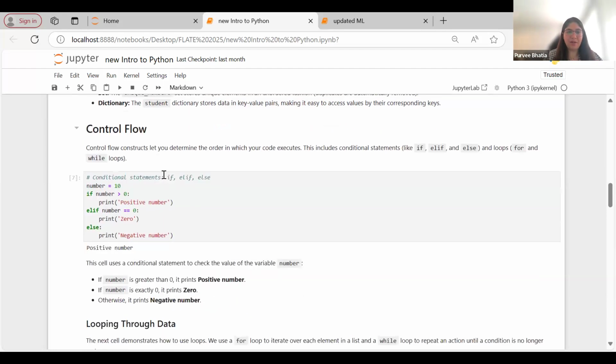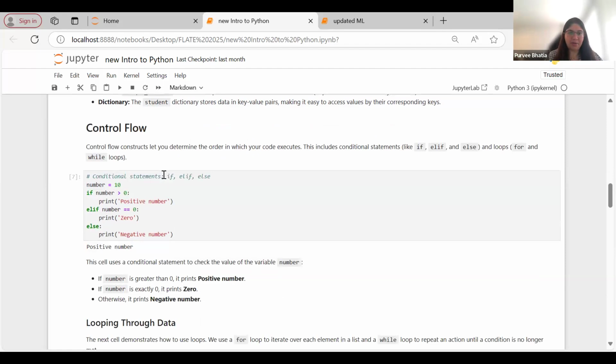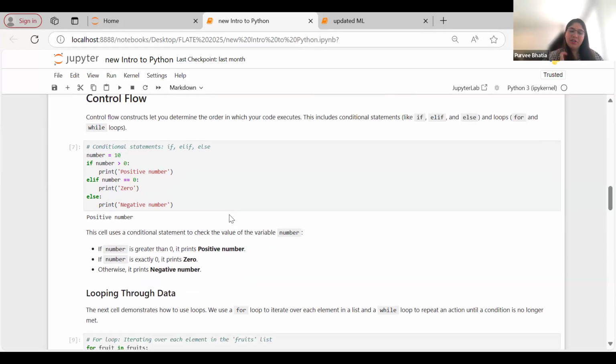Then we have our if, while, and for statements. Now, these are the statements that essentially help us in determining in which order the code will be executed. And hence they are known as control flow statements because they control in what order the code is executed. Now you have conditional statements like if, else if, which is elif, and else. And we also have loops, which is for loop and while loop. In our conditional statements, we have if, elif, and else.